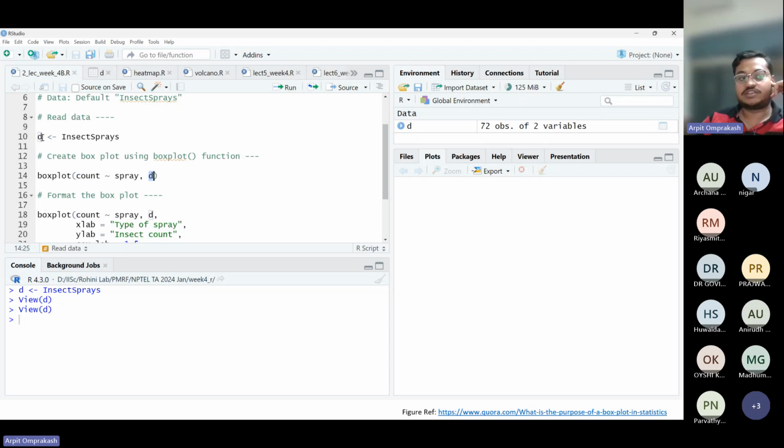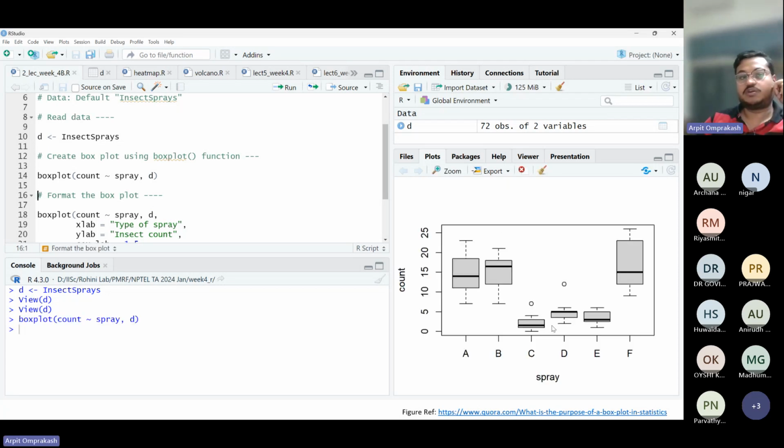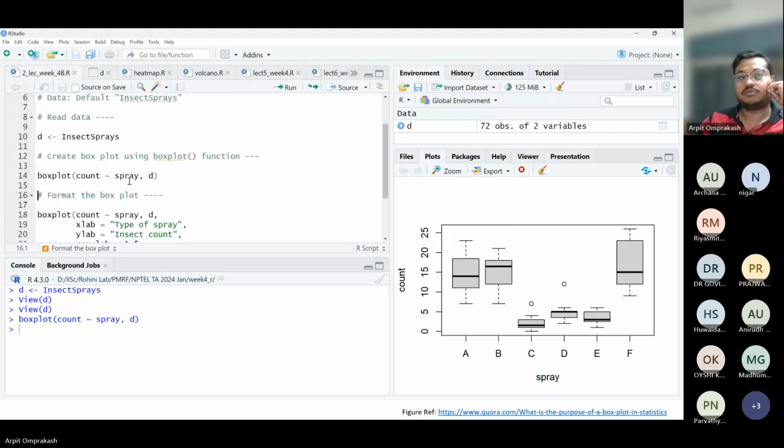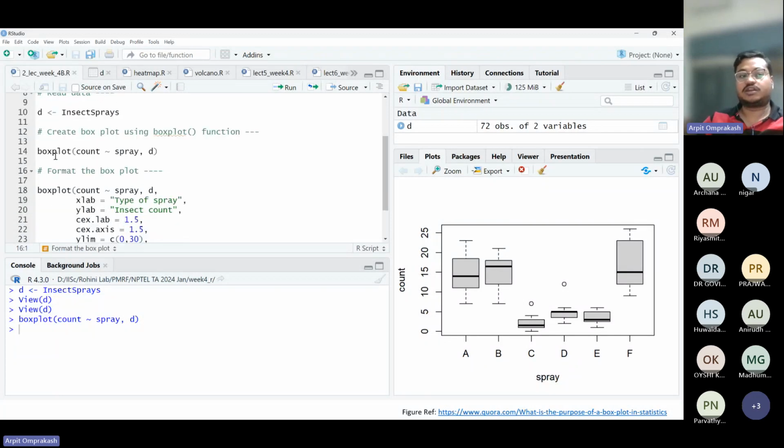D is the data frame variable that we just assigned, and boxplot is the function to make the box plot. We'll run this and we see that we get a box plot where spray is on the x-axis and count is on the y-axis. R automatically takes all the different types of spray into account and creates different box plots for all of them. You don't need to specify that anywhere when you're creating a box plot using this function.